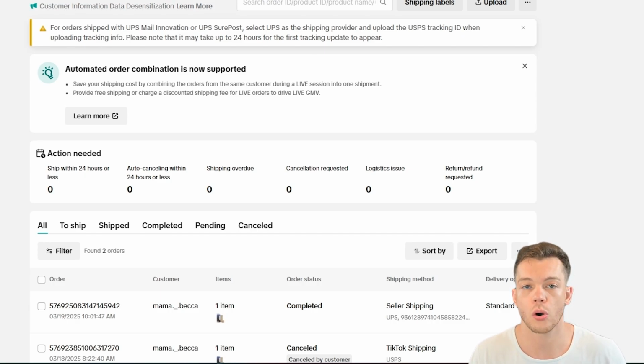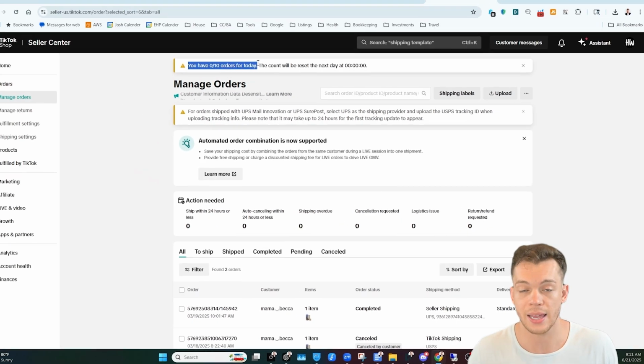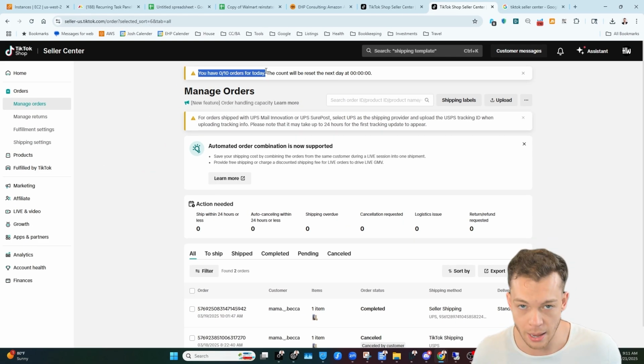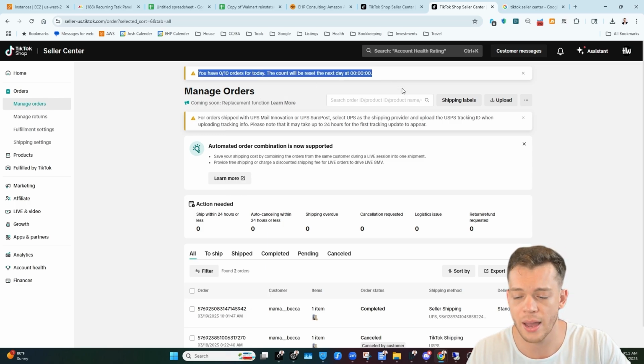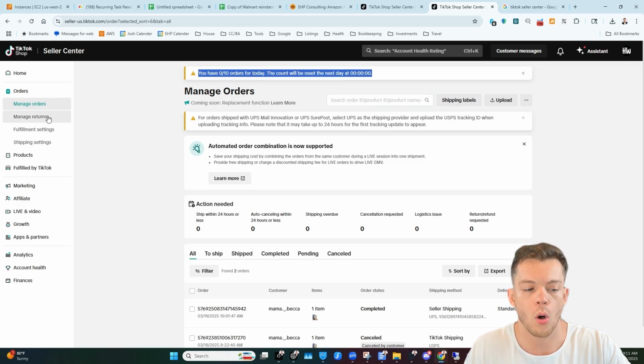Now, when you first start on TikTok, you only can have a certain number of orders per day. So that way TikTok knows you're not scamming people. Right now, it looks like you can only have 10 orders per day. And then you want to check out all of the other tabs.